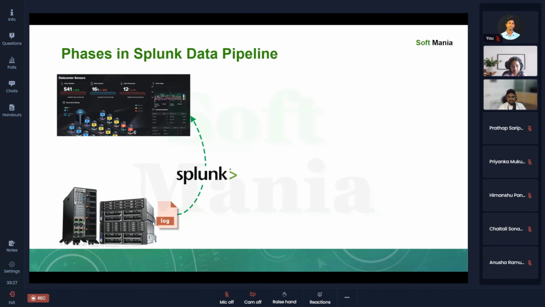First, the data collection, and then data processing, and then we need to store the data, and then we need to search, and we need to do representation. Exactly. Yes.